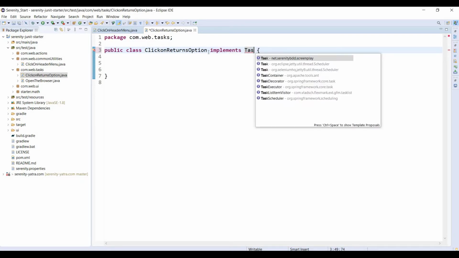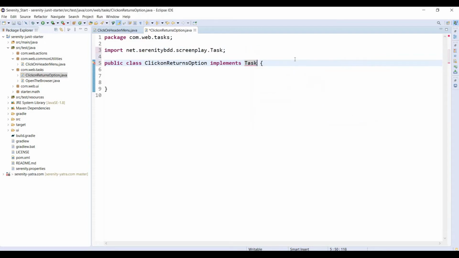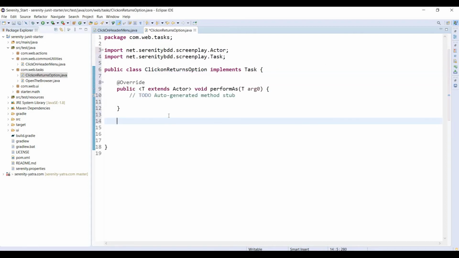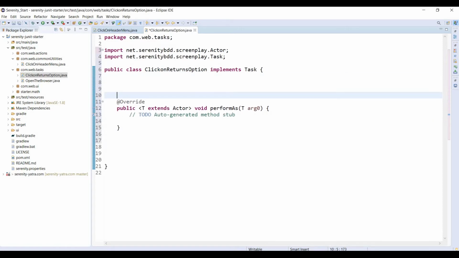While you are importing the package, you should confirm which package you are importing. We can see three different packages: one is Eclipse Jetty, and Selenium HQ. Here you have to choose Serenity BDD screenplay. After implementing the task, you get a warning error. You have to implement the method. Add unimplemented methods. Now I have to create the constructor, public, click on returns option.